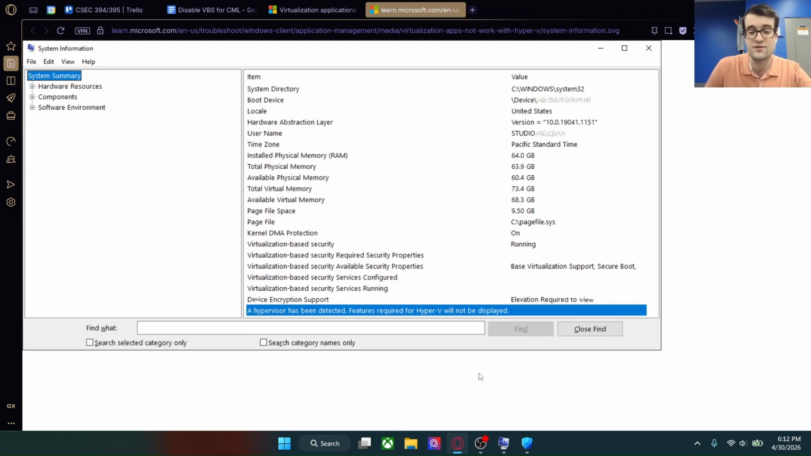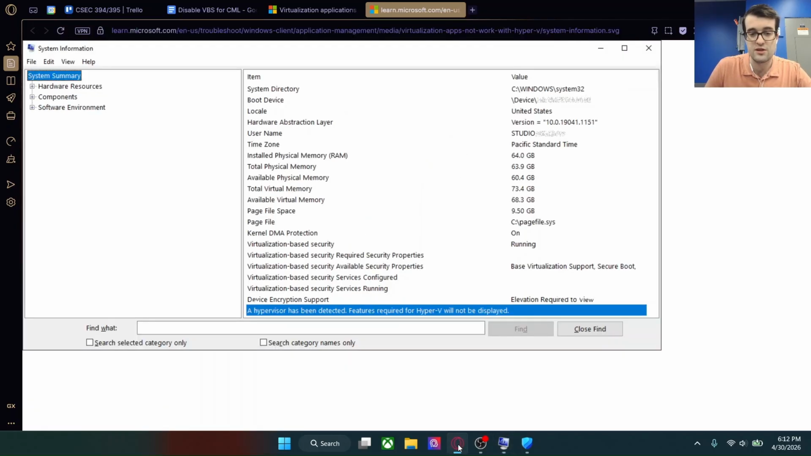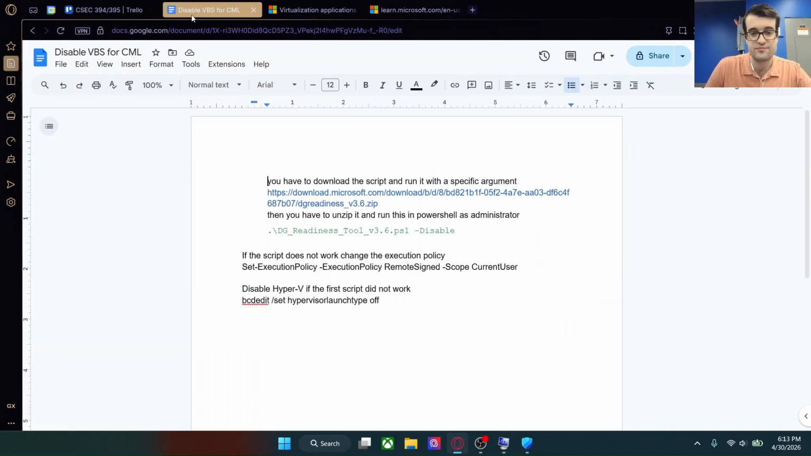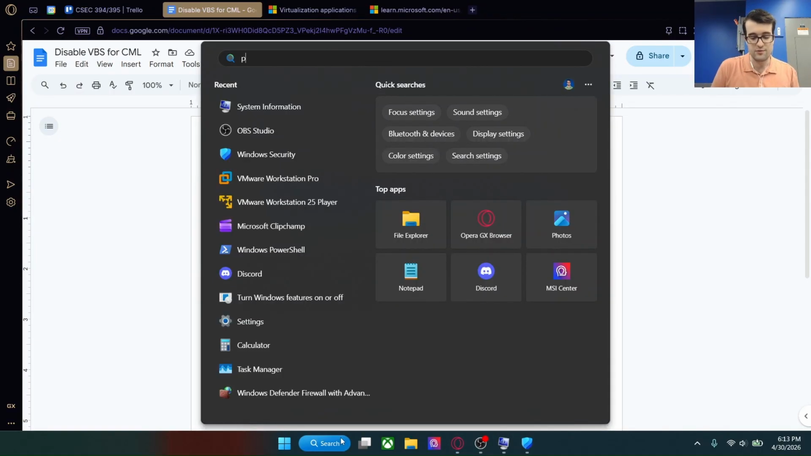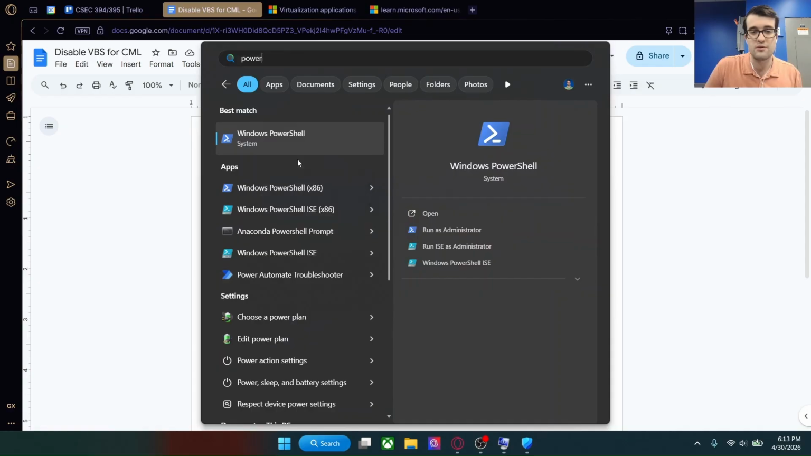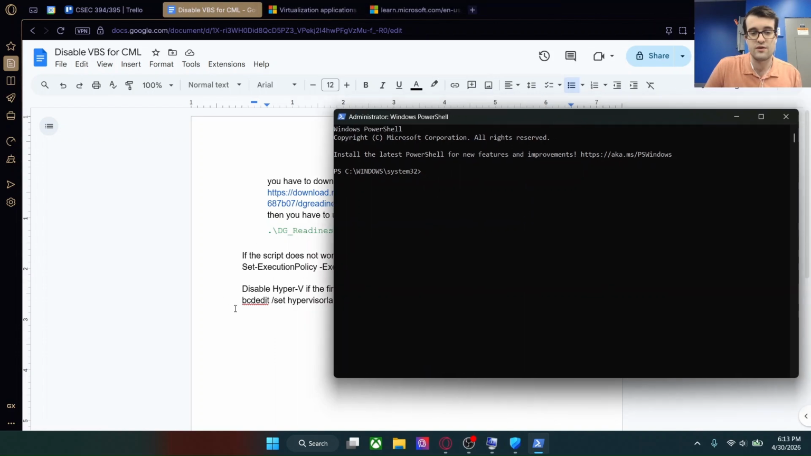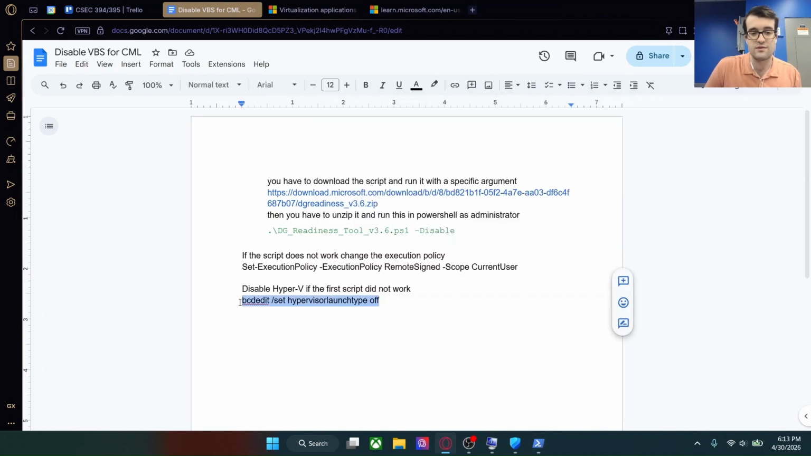But if you still see this at the bottom of your screen, like down here, then you can run one more command in PowerShell. This one is very straightforward. Go ahead and run PowerShell as administrator again. Click on yes. And we're just going to go ahead and run this command. So disable Hyper-V, or hypervisorlaunchtype.